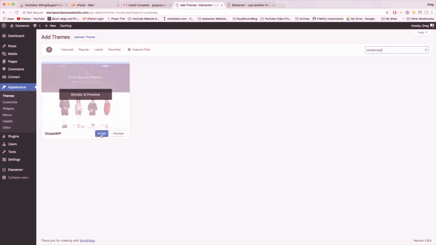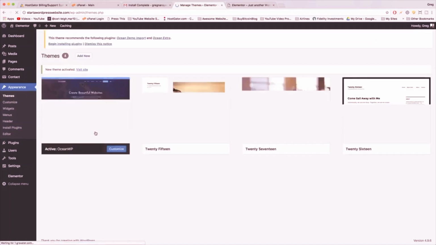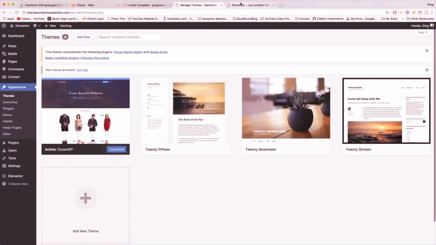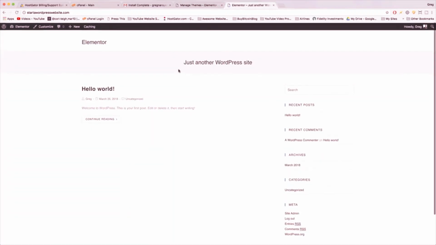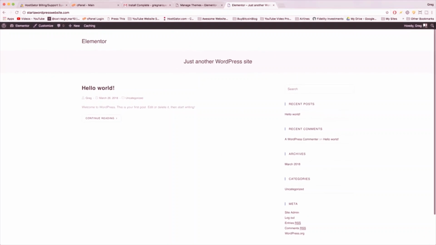All right, so let's click install to try it out. And of course use it, and then click activate. All right, so you successfully changed your theme. If you refresh your site, it should show Ocean. All right, so we're on the right track, and we gotta fill it in with some cool content now.